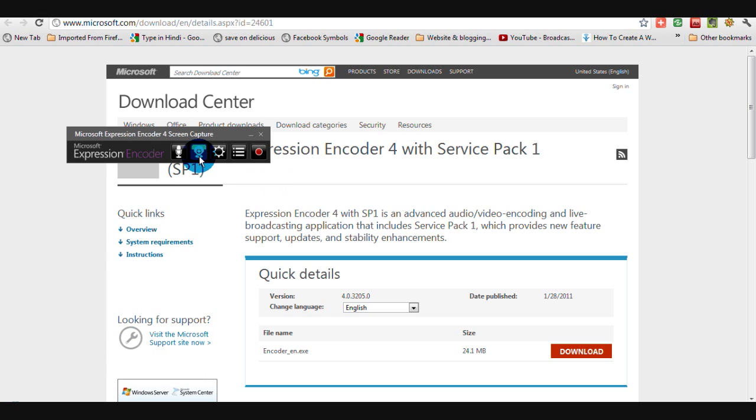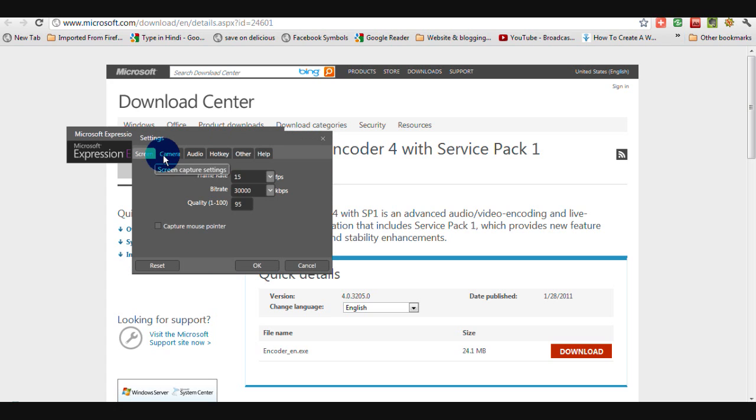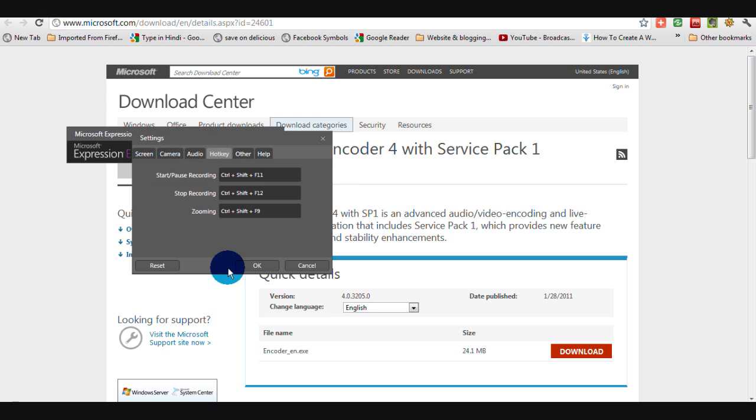If you want to record the audio as well, you need to click on the mic icon and that will bring up the mic as well. You can also record your webcam, and it's got some settings in here for your camera settings, audio settings, shortcuts, quite a few options. You can start or pause recording using the shortcut keys Ctrl+Shift+F11, and you can stop recording using Ctrl+Shift+F12.